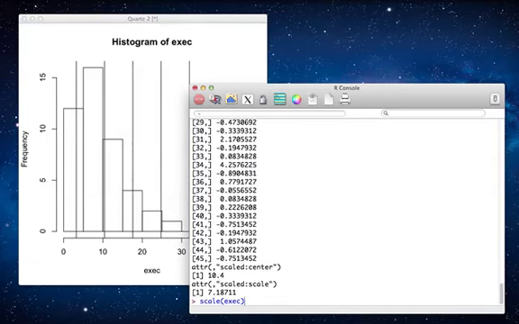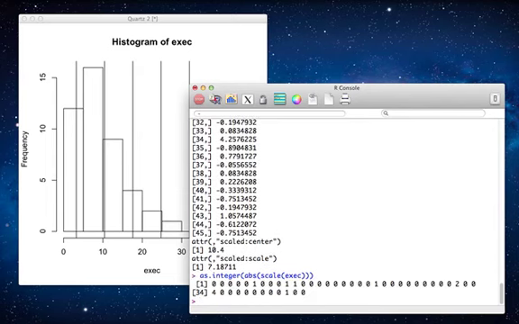I'm going to take the absolute value of this, and then if I cast this as an integer, let's just see what happens. Now I know how many standard deviations each observation is away from the mean.